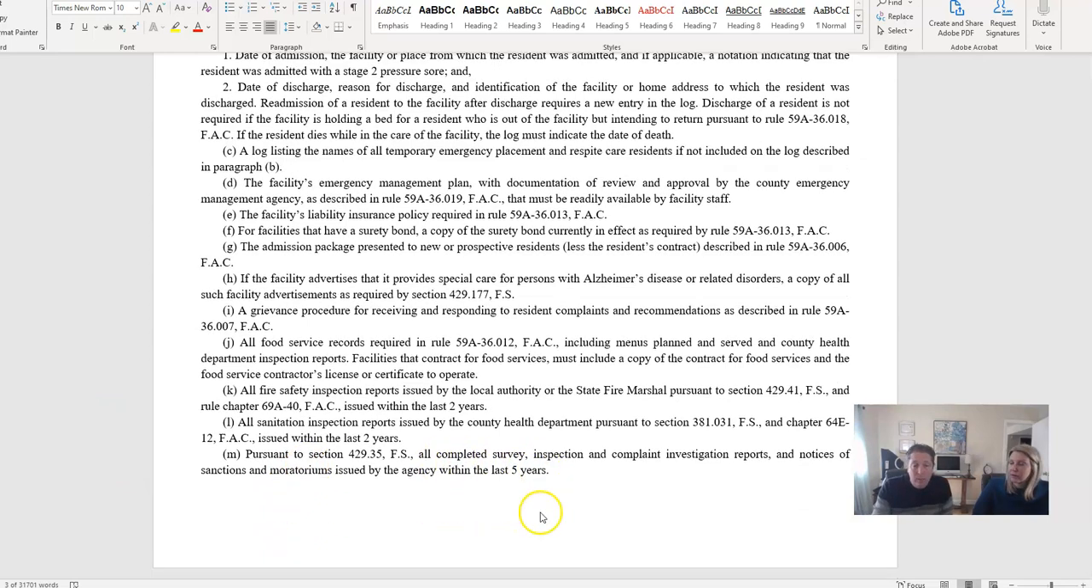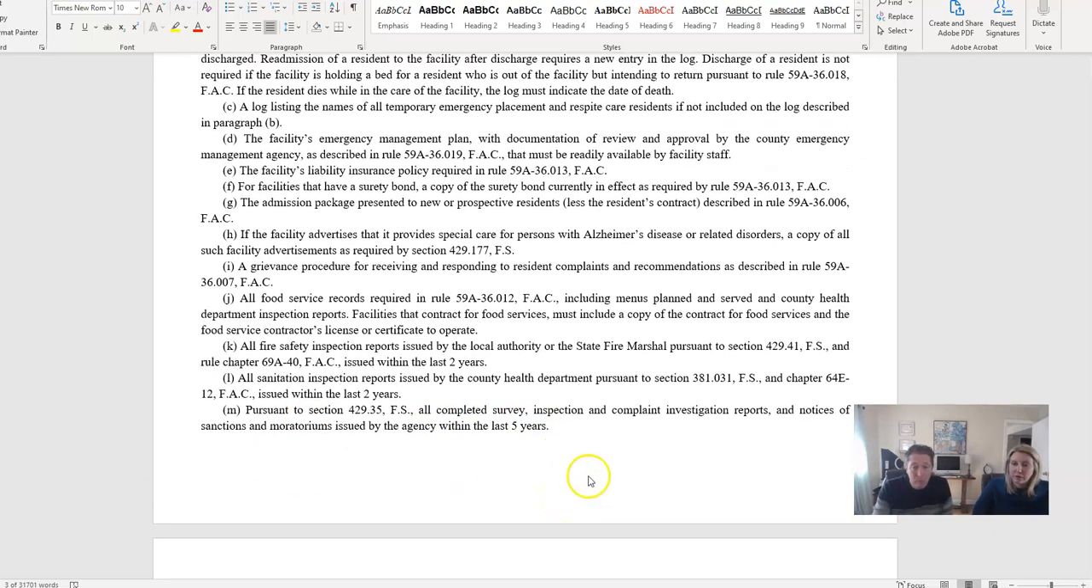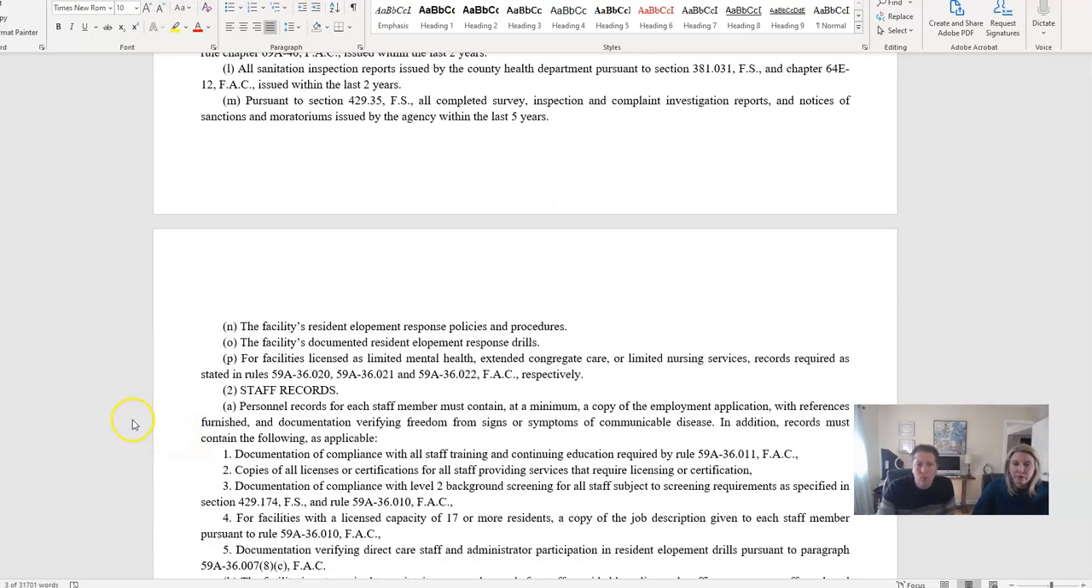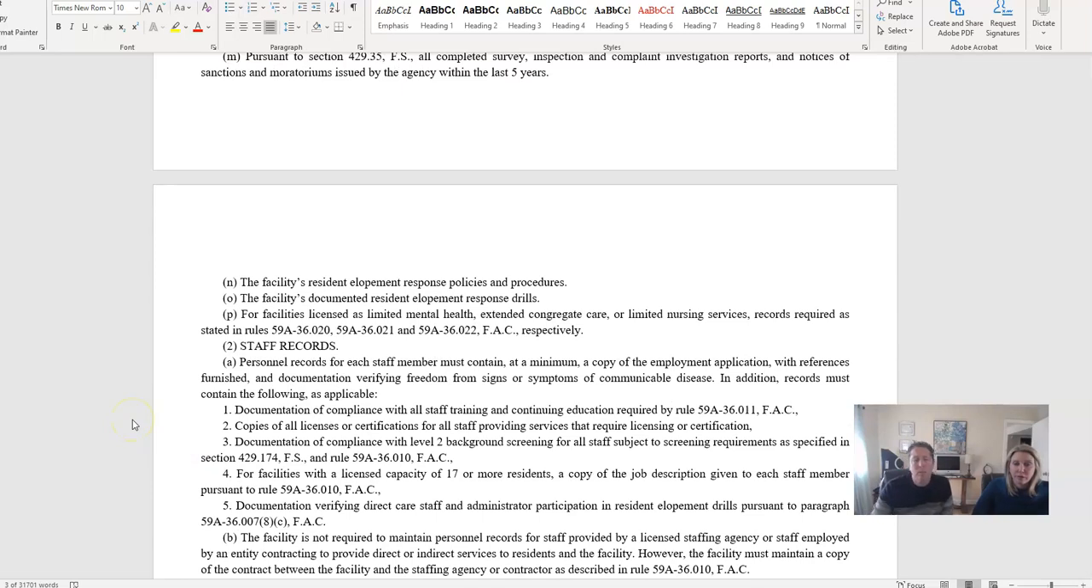All completed survey inspections and complaint investigation reports and notices of sanctions and moratoriums issued by the agency within the last 5 years. Now, your latest inspection report also needs to be on that cork board, as well as your fire inspection report. You'll have to have the menus. It's all in here. Right. The facility's resident elopement response policies and procedures.